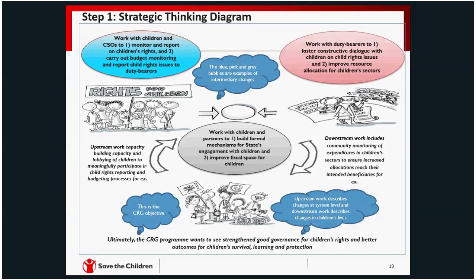And for instance, the downstream work, the arrow that goes down, is looking at expenditures in the children's sector to ensure that whatever increased resource allocation there is, it is reaching the intended target group. And ultimately, what you would want to see is strengthened good governance for children's rights and better outcomes for children. So this is just a simple way of sketching out, when you're developing a certain proposal or your strategy, what those intermediary changes in those key child rights dimensions are that we need to take into account.